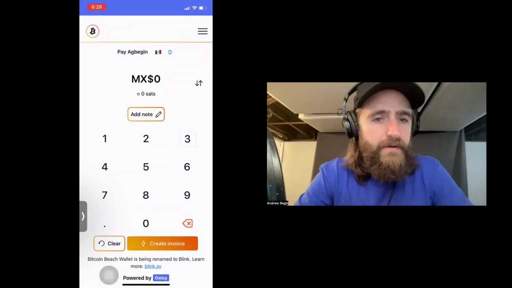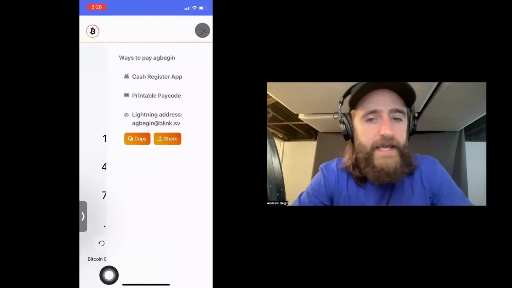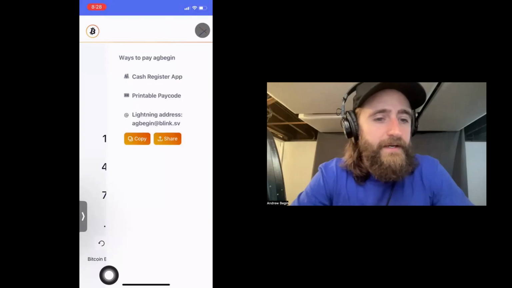We'll share a couple other helpful tips. So there's a navigation here in the top right within the cash register, and it has a couple other ways to get paid. So say a customer's phone camera is broken, but they do have a Lightning wallet, they can pay to a Lightning address. So it's there. You can copy, share it, or they can just look at it and type it in.